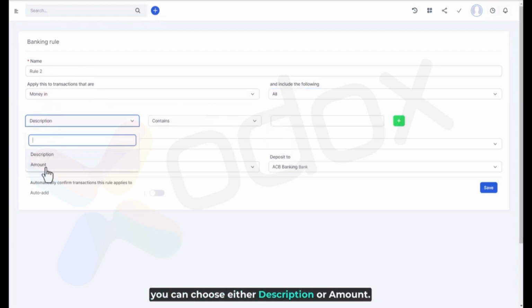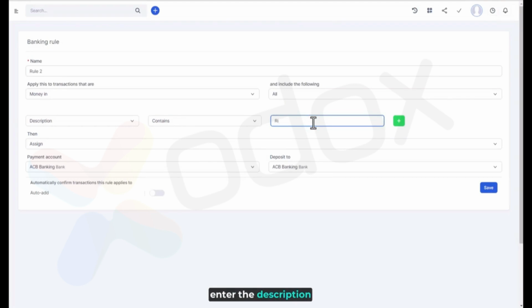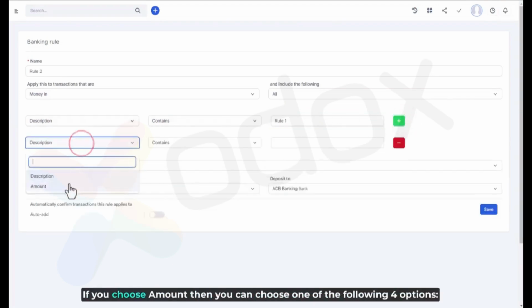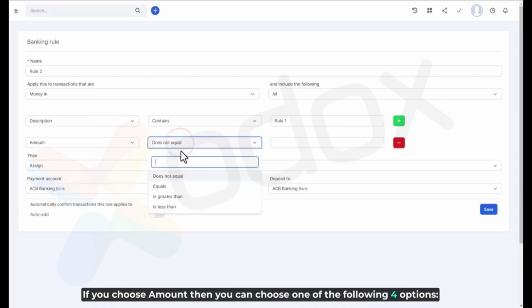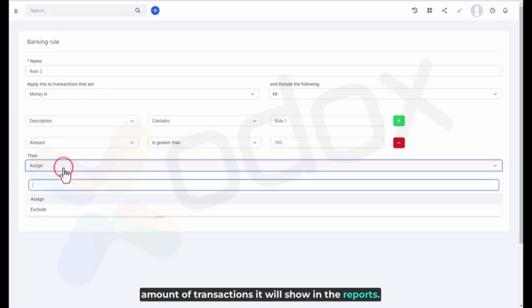You can choose either description or amount. If you choose description, then you can choose one of the following three options: either contains, doesn't contain, or is exactly. Enter the description. Click the plus icon to add as many conditions as you need. If you choose amount, then you can choose one of the following four options: either does not equal, equals, is greater than, or is less than. Based on the text being there or not, and based on the amount, transactions will show in the reports. Select Assign or Exclude.